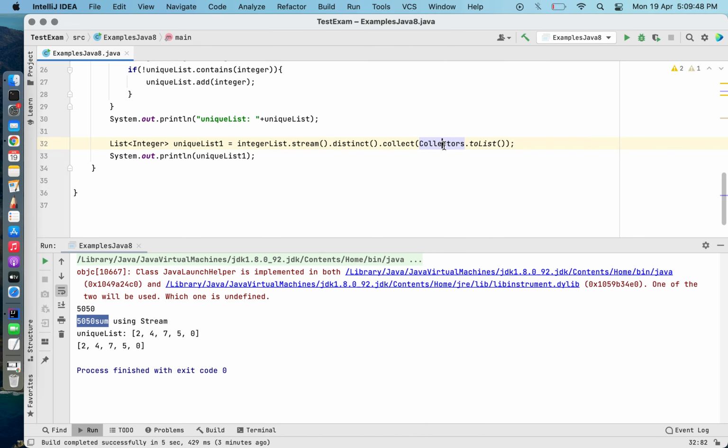and then Collectors.toList. So basically stream is converting this list to a stream, then distinct is considering only the distinct elements, then the collect method will do the collection of those values, and then it will convert to a list and assign it to the unique list.